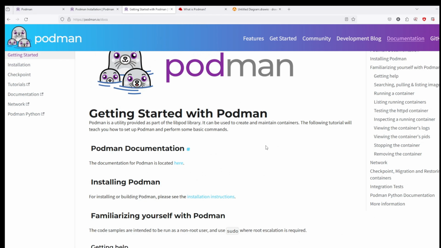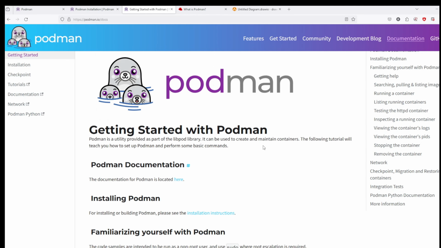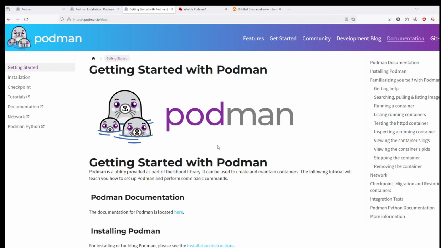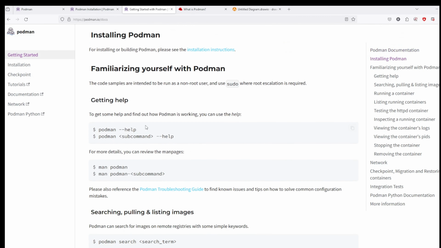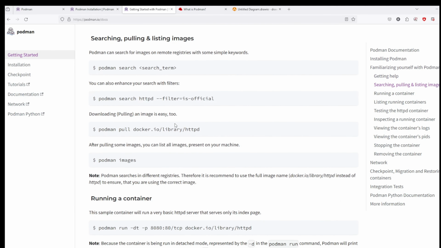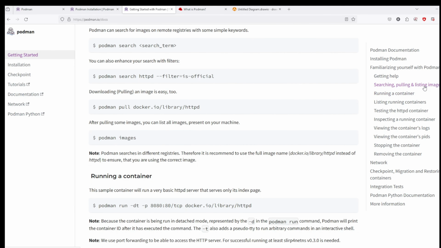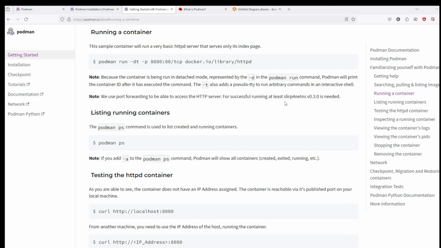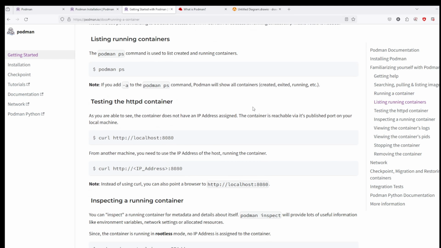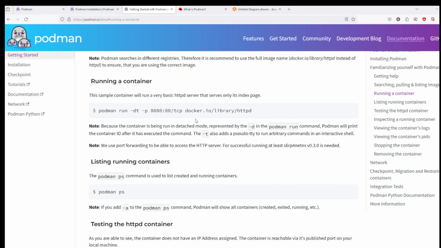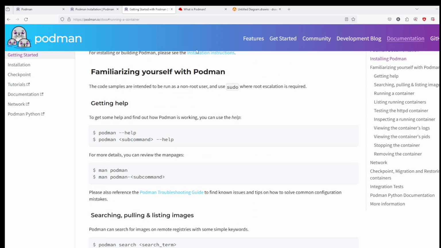If you want to read the official documentation from Podman, you can do so. They have very good written documentation where you can start from the Getting Started page, and as soon as you finish with the installation, you can go and test different commands, and you can follow their guide like searching, pulling, and listing images, which we will do in our video as well, running containers and so more. So if you want to go even more in depth with Podman, you can do so using this particular documentation, which is their official documentation.